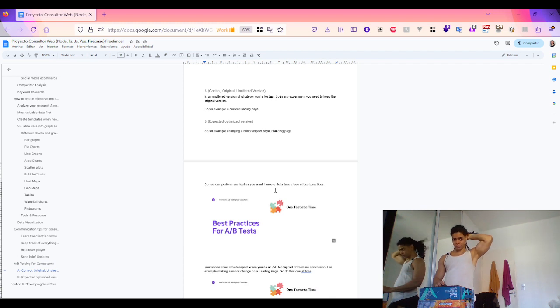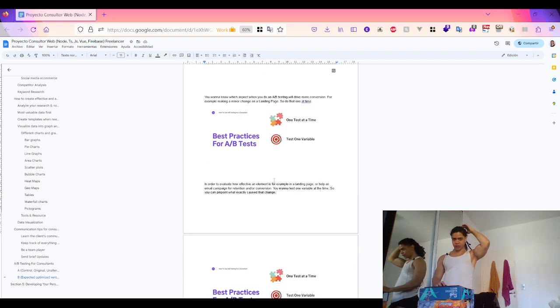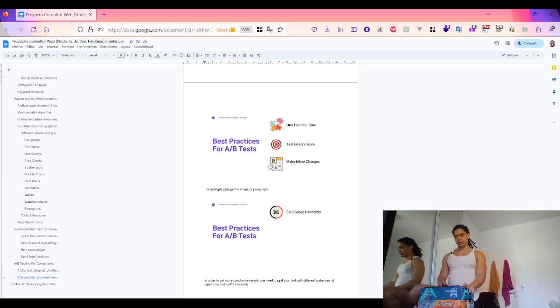So there are a couple of best practices here. Test one variable at a time, do one test at a time, because you want to evaluate the impact that a particular element has, let's say in a landing page or in an email campaign. It could be things like a particular paragraph, or adding a new paragraph in your email campaign, or an image, or a GIF. How much of that can generate user retention and potentially conversion?